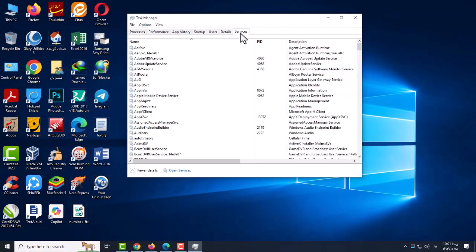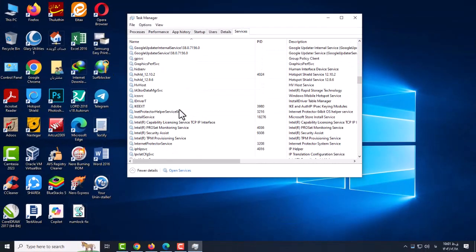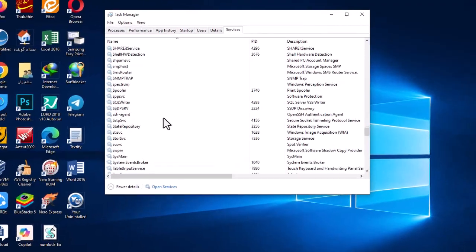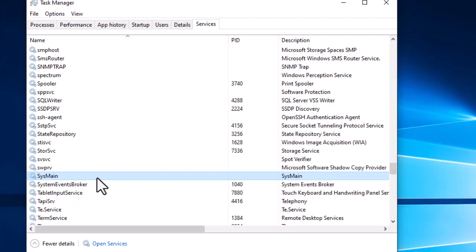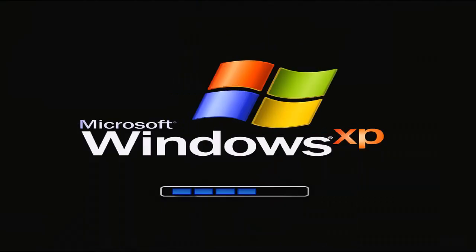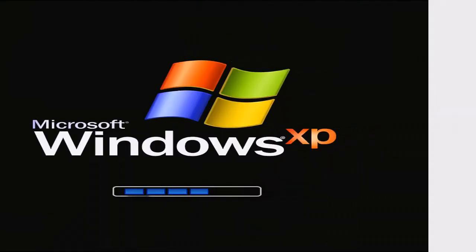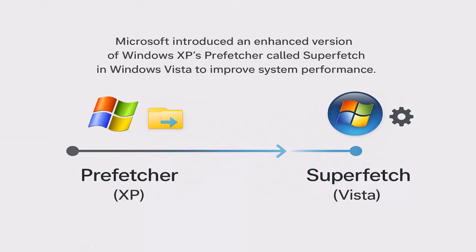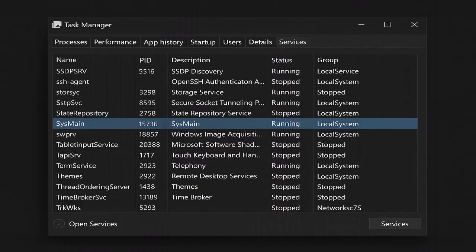One of the reasons that can slow down your system is a service called Superfetch or SYS-main. This service was first introduced in Windows Vista to improve user experience. Before that, in Windows XP, there was a similar service called Prefetcher. Superfetch was an advanced version of this service, and later in Windows 10, it was renamed to SYS-main.